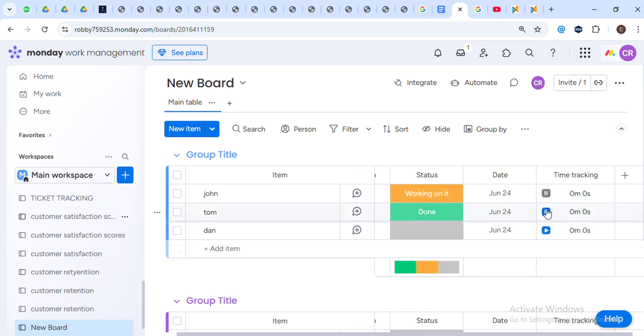Now, let's talk about reports. With Monday.com, you can generate reports that give you an overview of your customer lifecycle tracking. You can see how many customers are in each stage, how long they stay there, and more. This is valuable because it helps you make data-driven decisions and continually improve your customer lifecycle management.